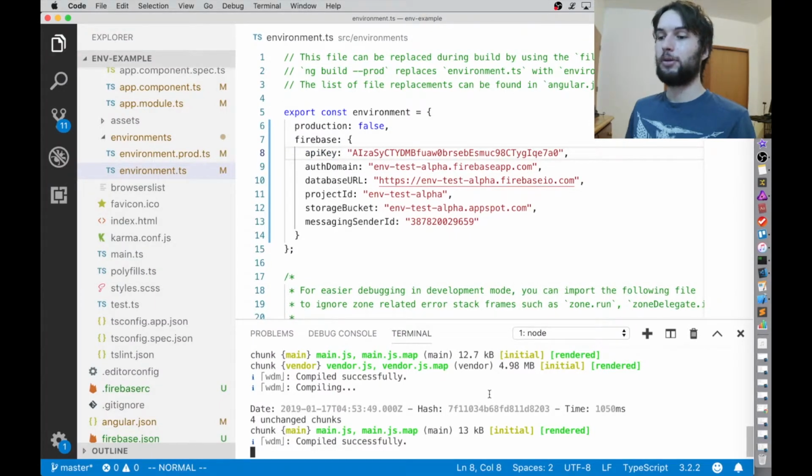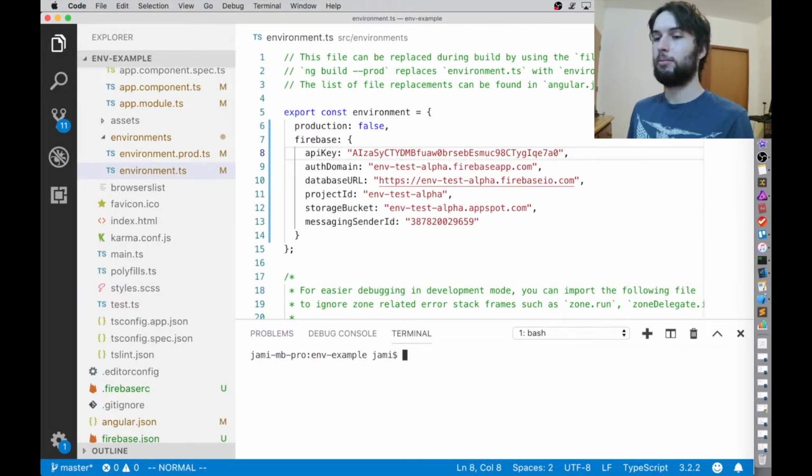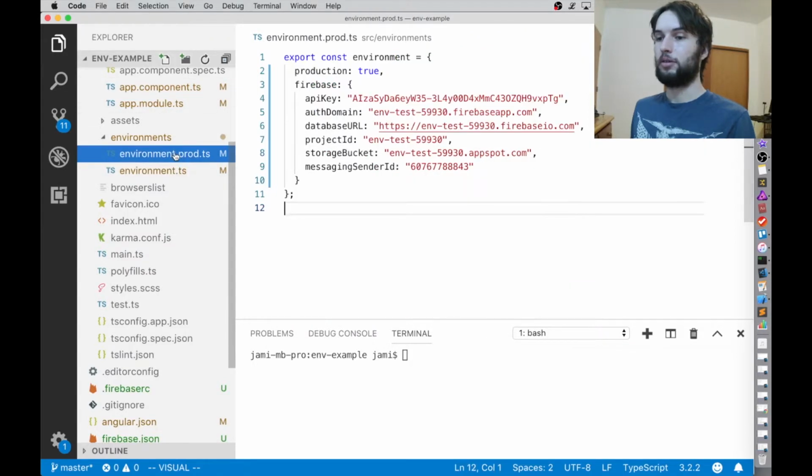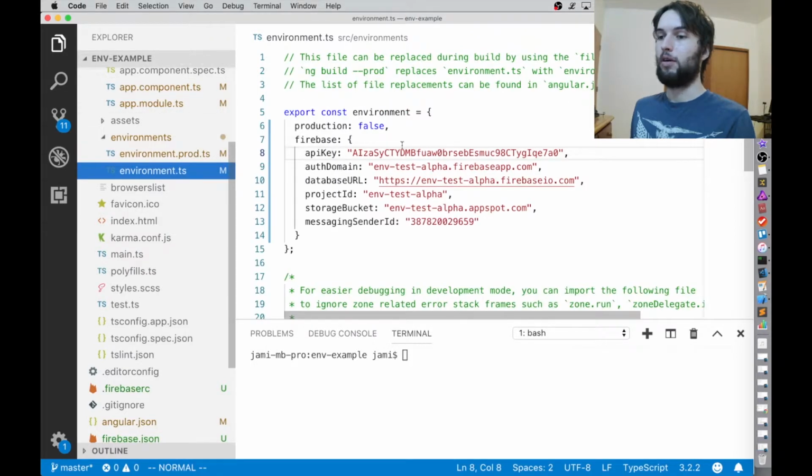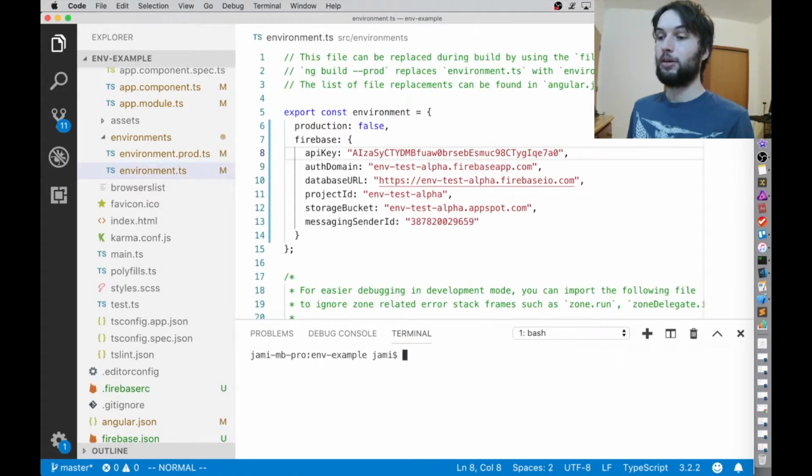Okay, so now I'm going to show you how to use the --prod flag in order to switch the production file in place of the regular environment file. So it'll take this file and then overwrite the contents of this file with this file. The way we do that is we run ng serve, just like normal, and then --prod.